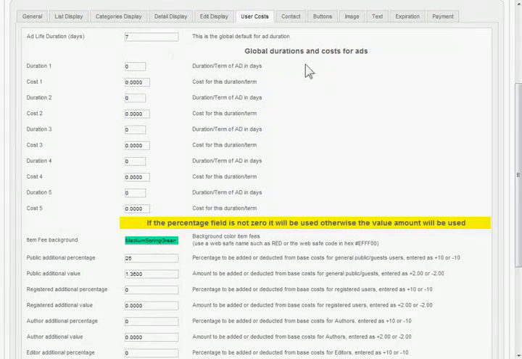This next item, global durations and costs for ads, is basically where you can set a term of X number of days and the cost for that number of days. This is a global value that can be set so that all ads on this site can be set. You can set the first one to, let's say, 7 days to match this one, or set it up to 15 or 30, whatever. And the cost can be set at 0.